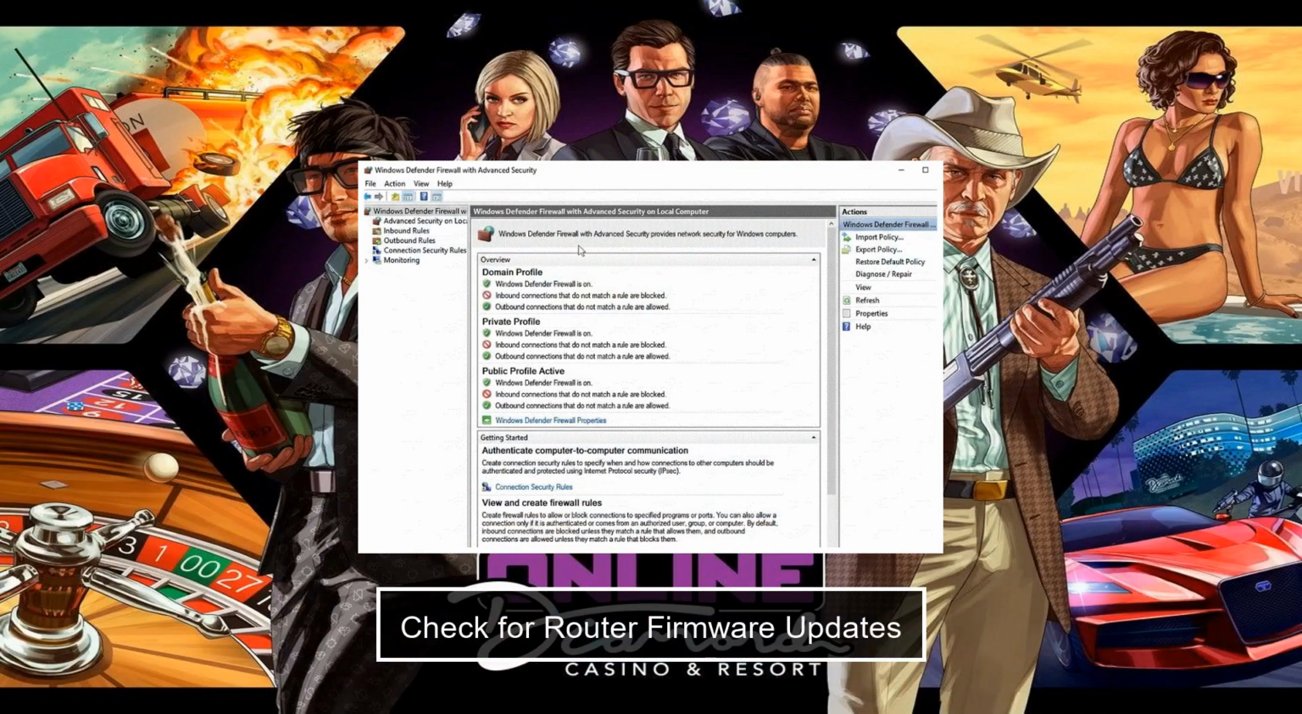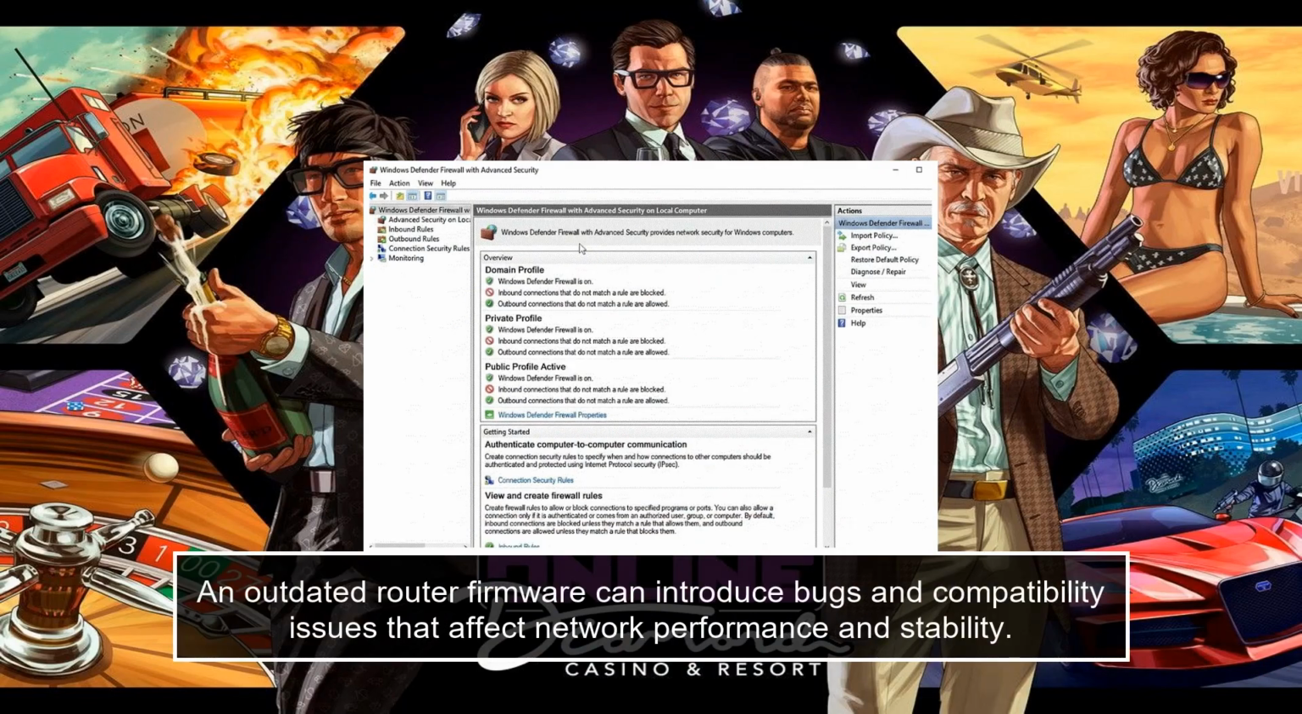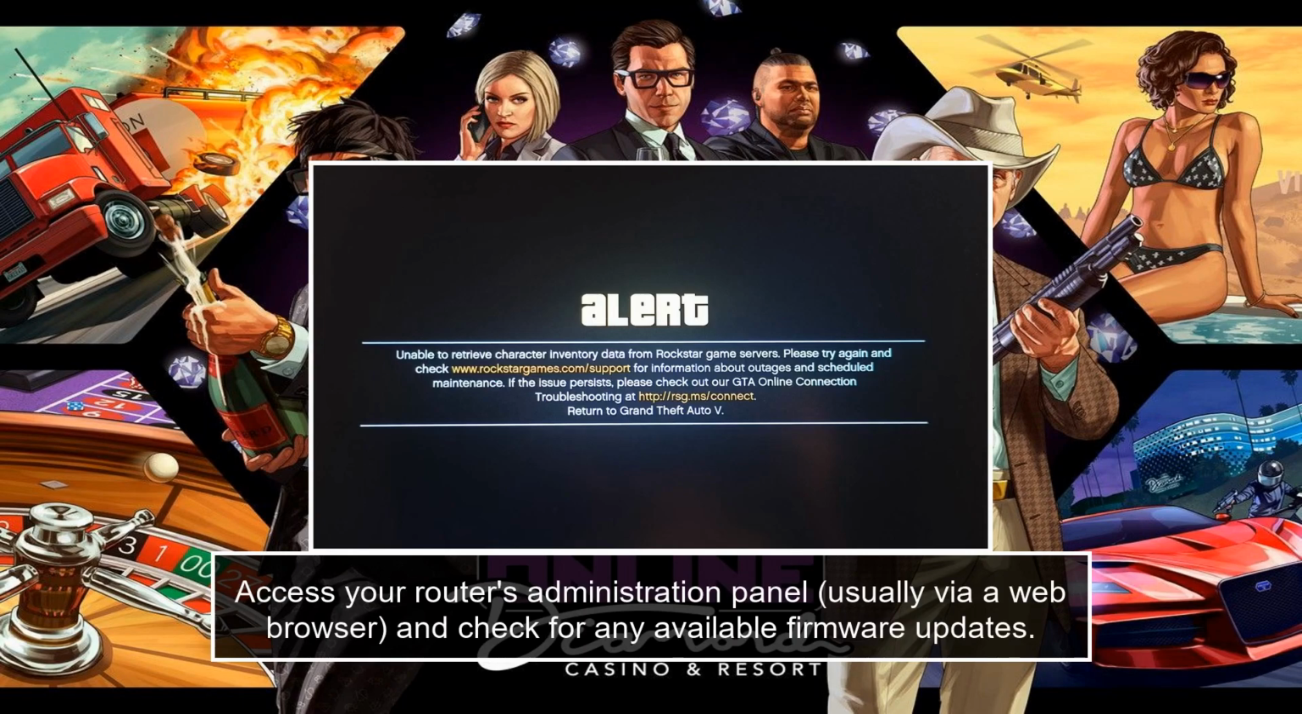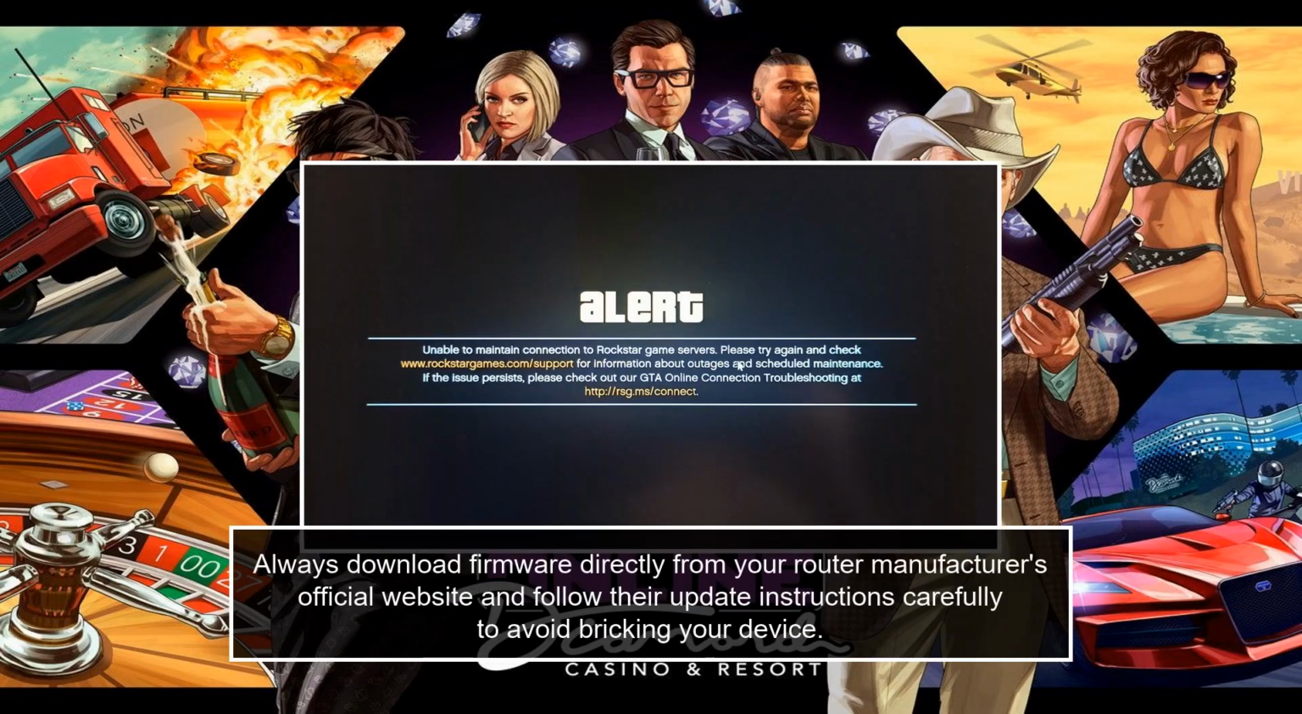Check for router firmware updates. An outdated router firmware can introduce bugs and compatibility issues that affect network performance and stability. Access your router's administration panel, usually via a web browser, and check for any available firmware updates. Always download firmware directly from your router manufacturer's official website and follow their update instructions carefully to avoid bricking your device.